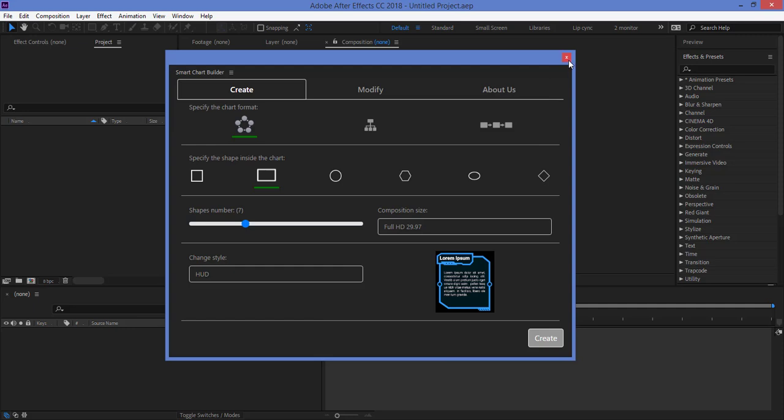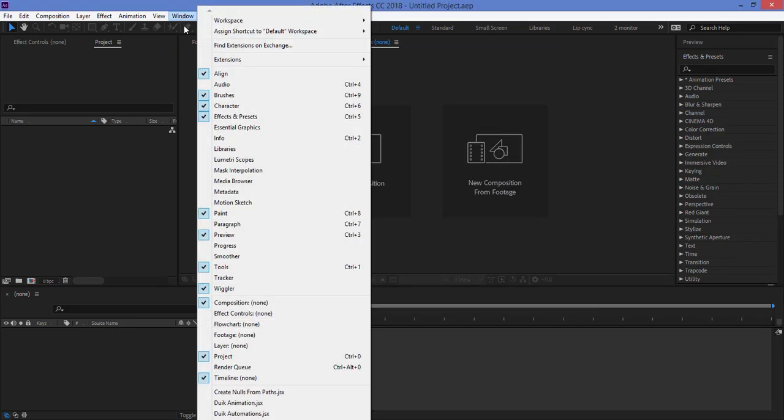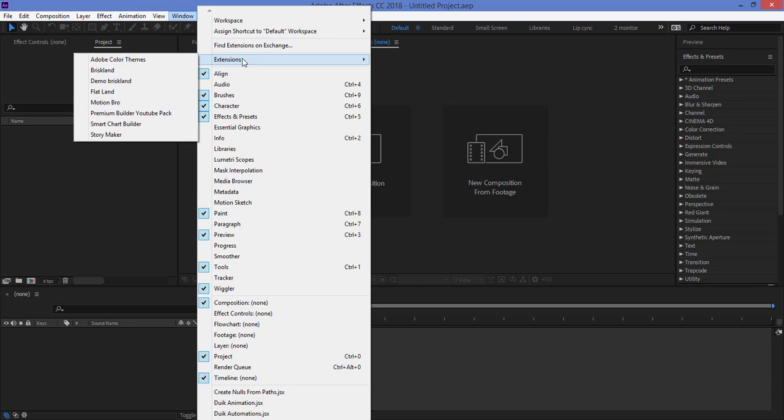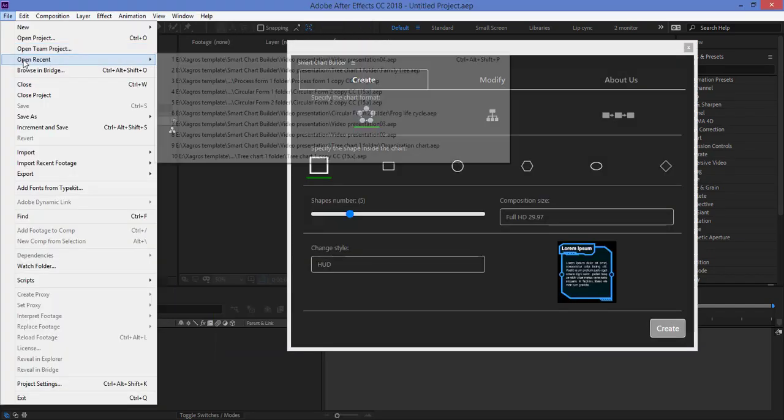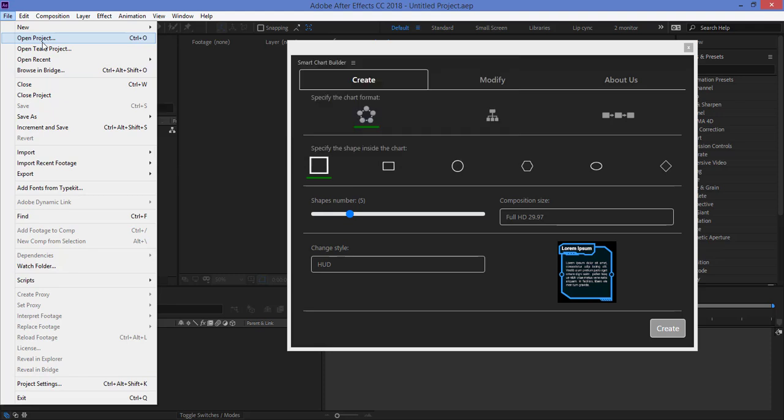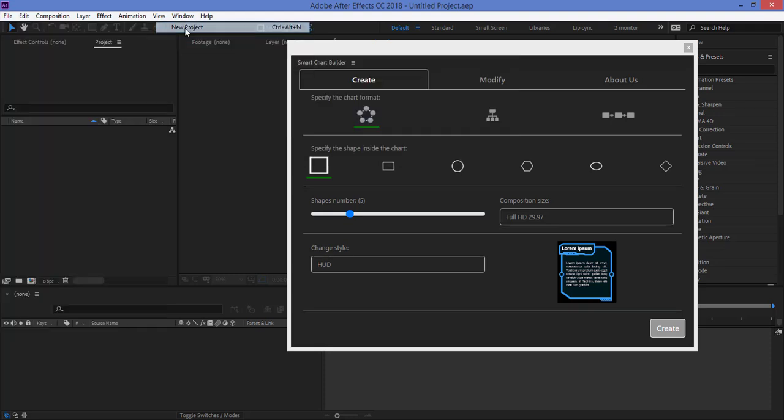Now you can click on the After Effects menu. Windows, Extension, Smart Chart Builder. Make sure there are no open projects in your After Effects and work on a new project.